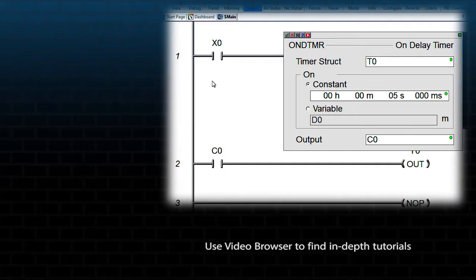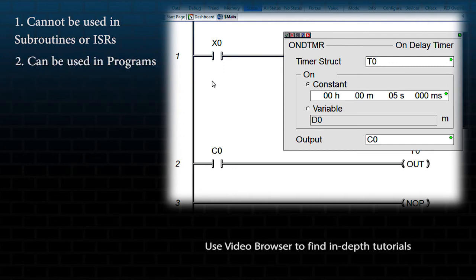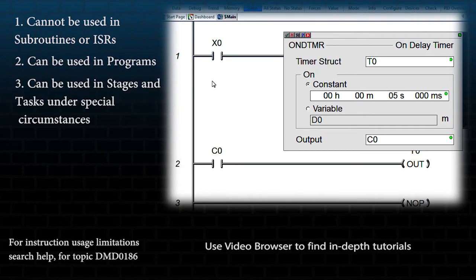This is a multi-scan instruction. Because it takes multiple scans to complete, it cannot be used in either subroutines or interrupt service routines. It can be used in programs, and under special circumstances can also be used in stages that are inside of a program or in tasks. See the Help topic, Instruction Set Chart for more information.